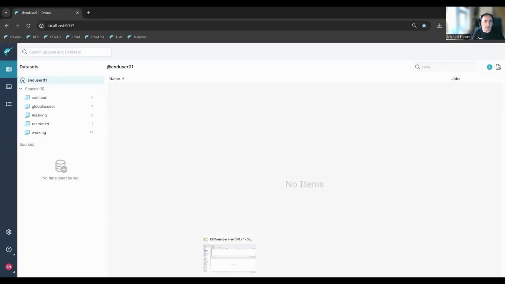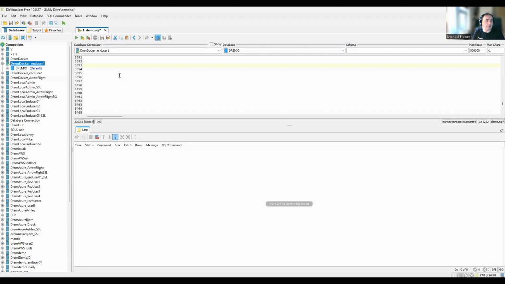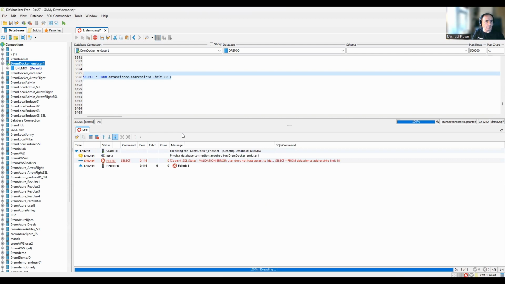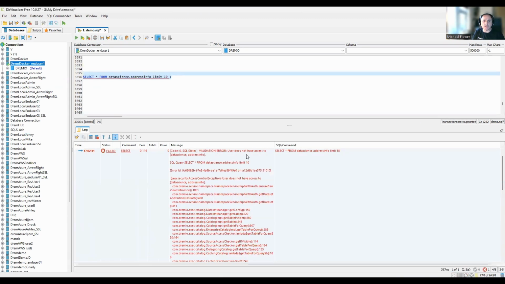Alternatively, I could also log in. I'm connecting here into the same Dremio environment as end user 01. And if I try to run that select statement against that data set here, you see at the moment, if I try and run this query through, we'll get an error message because the user does not have access to that data set. Okay, so let me give access, as the administrator, to that data science space to end user 01.